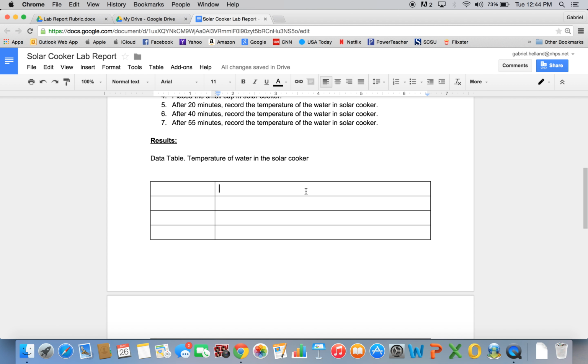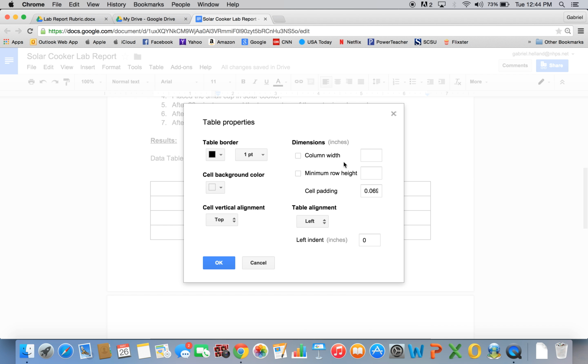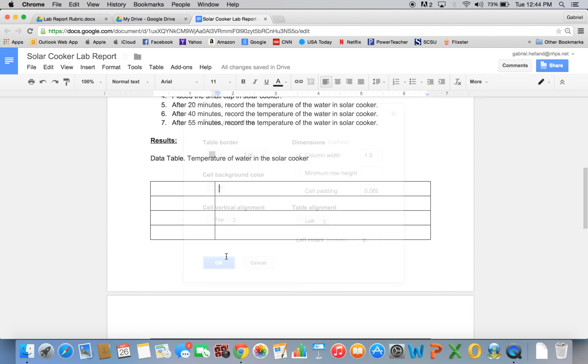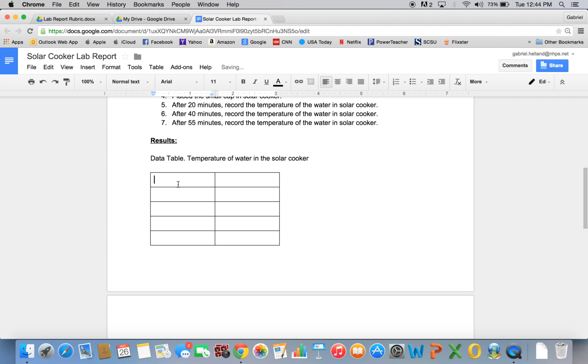This one too. Table properties, column width, do the same thing, 1.5 inches. Yes, I like that much better. Let's go back 1 so we get all on 1. So this will be the time in minutes. And this one will be the temperature.